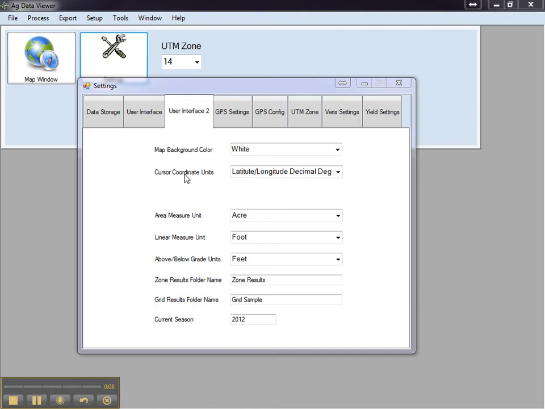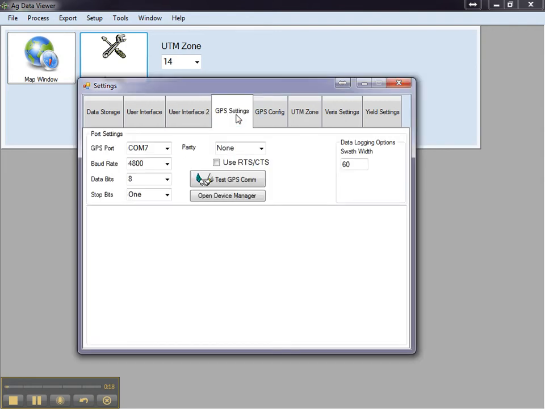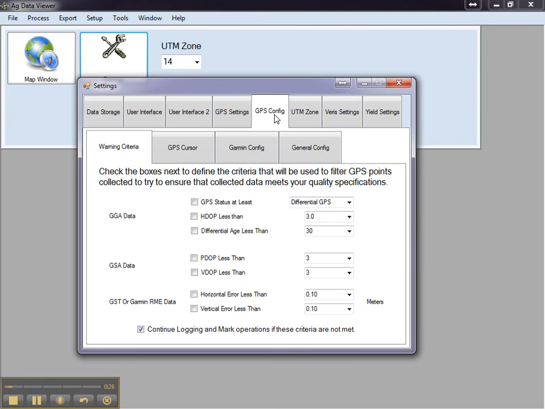We have gone through our data storage, user interface, and user interface 2 tabs. We're now moving on to some of the other settings tabs here. You have your GPS settings. I'm not going to go through this at this point in time. This will be something that we'll cover when we get into some of the in-field settings. Our GPS configuration, again, we're going to cover this when we get into the in-field and GPS settings, so look for those sections of training.